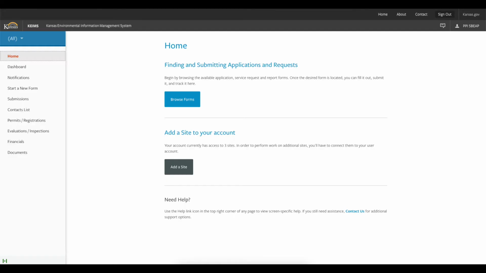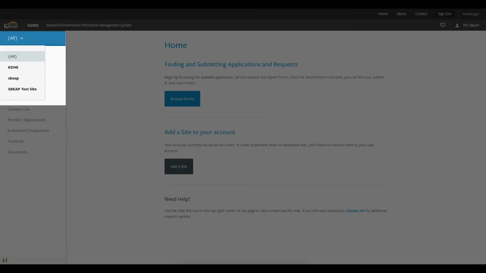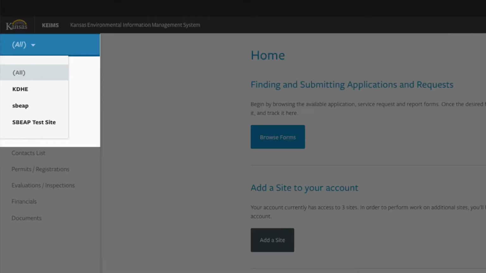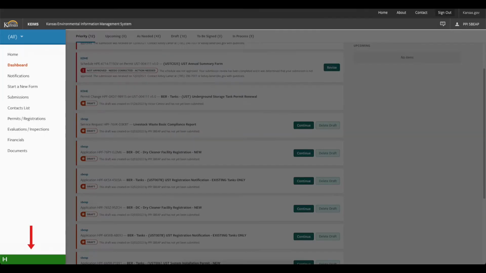One important thing to note is the site selection. If you have more than one site associated with your account, KEIMS will default to showing you information for all of them at once. You can select one of your sites from the drop-down box in the top left corner to see only information for that site. If you select a site that hasn't had any forms uploaded for it yet, the left menu will look different, so be aware that some of these options will not be there.